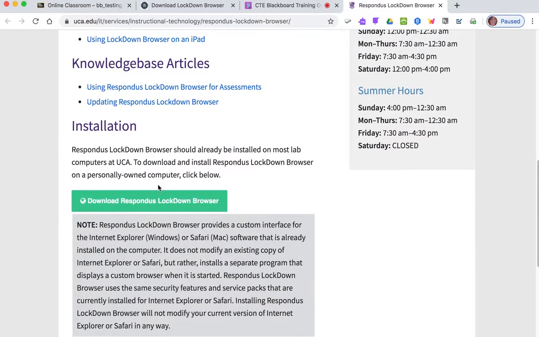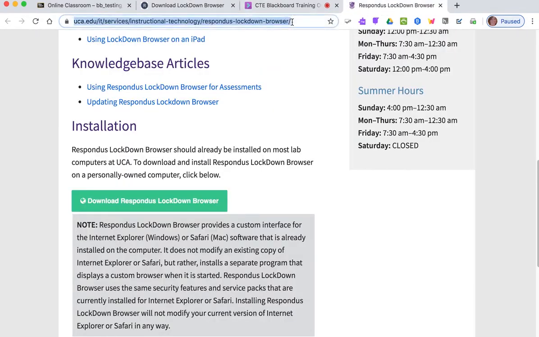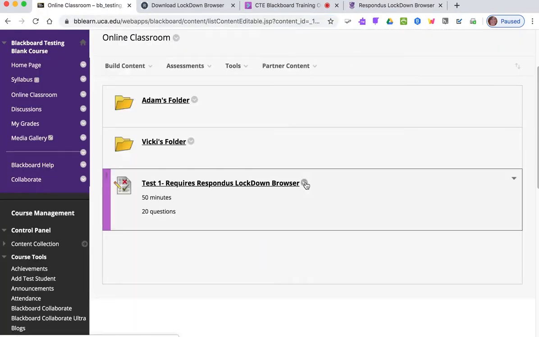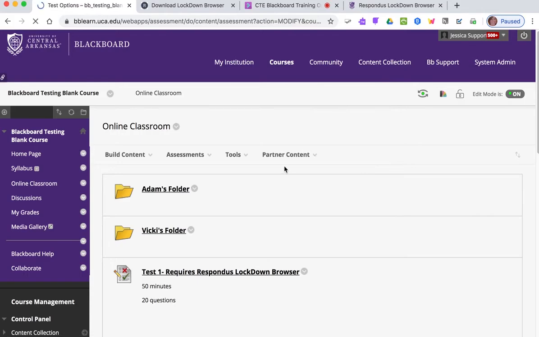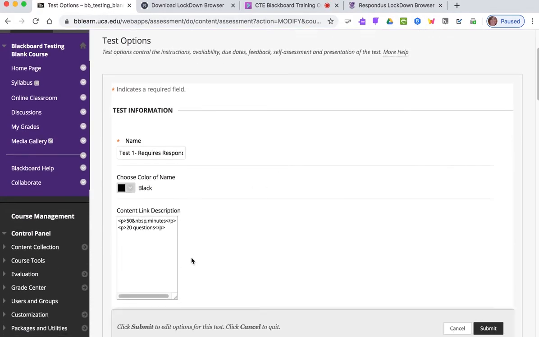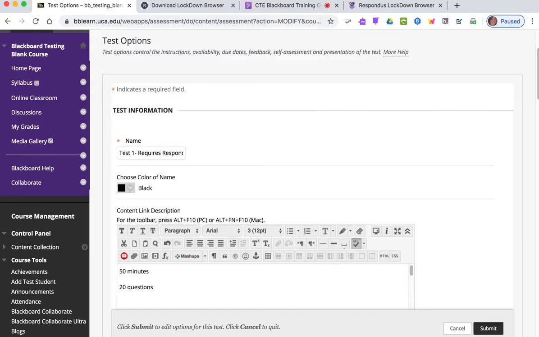And here is the LockDown Browser link for your students. When students click on this, it sends them to these step-by-step instructions for installing. Now, one thing you might do is copy this link and add it to the test description so that students know ahead of time they have to download this. When I click on the Edit Test options, I can always add something for students, prompting them to download.